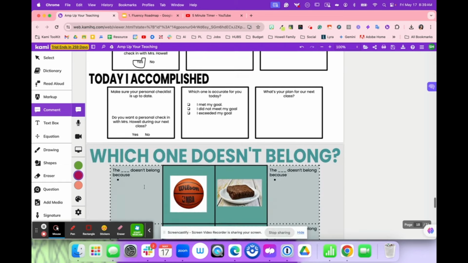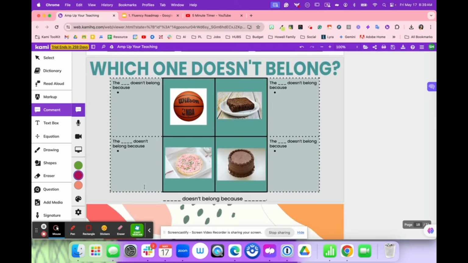They're going to go through and share what they've accomplished to make this a successful lesson and their learning. Which one doesn't belong? Students are going to come on to this activity and look at the 4 different options and decide which one doesn't belong. But before they make their decision, they have to justify it. They have to justify why, what are all of the reasons that this image just might not belong.